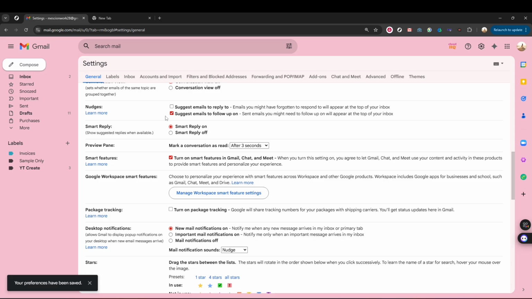To turn nudges off completely, simply uncheck both boxes. To turn them on, check one or both, depending on what kind of reminders you find helpful. You're in control. Pick the combination that fits how you work. A quick note: these suggestions don't change labels or permanently reorder your inbox. They're temporary prompts designed to help you act on the right messages at the right time.